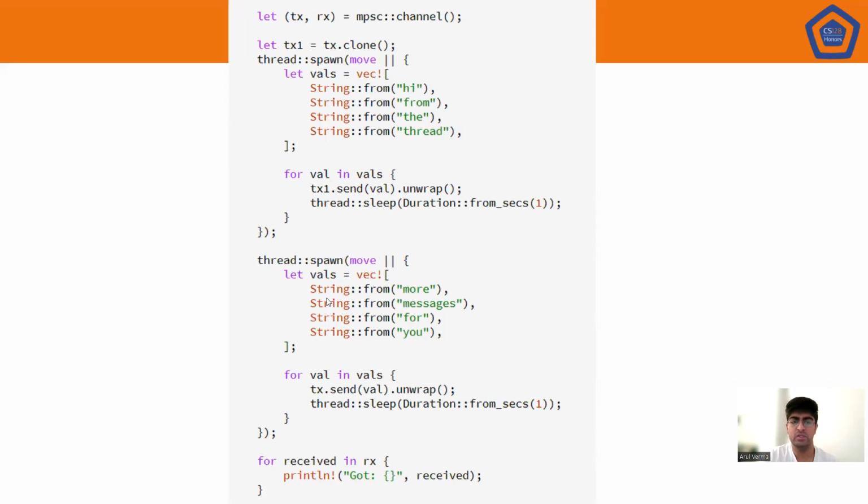So the way we can do this is by using the same clone concept that we talked about earlier. Our original sender, TX, we clone and we make sender one, in this case, TX1. TX1 also points to RX as its receiver. So in our first thread, we can say tx1.send(val).unwrap(), and it'll still send the data to the same receiver that it should. And now our second thread can also send data to the same receiver.